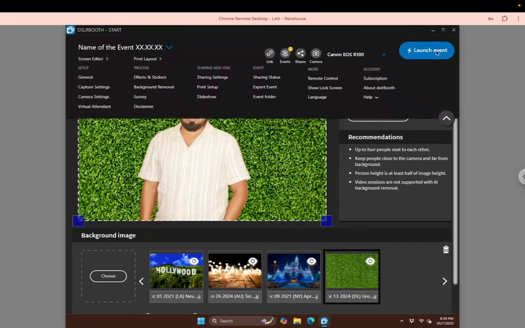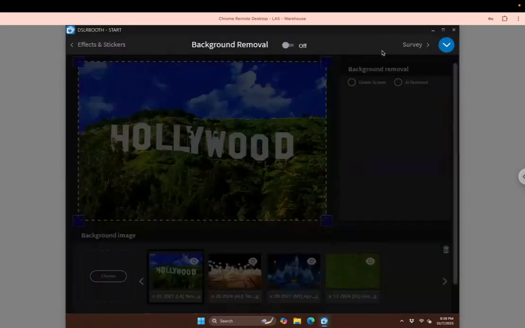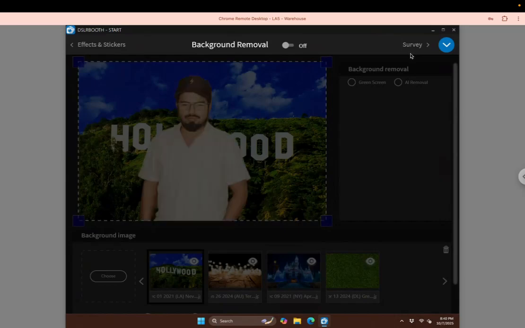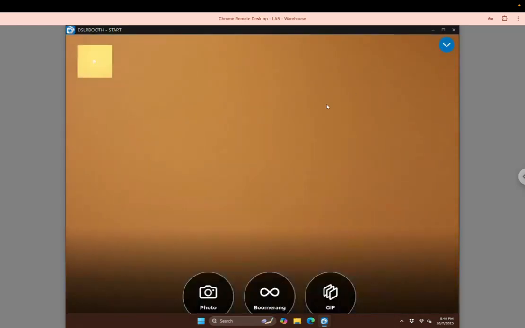Always hit launch event. If you need to remove this effect, you just turn this off. Background removal off. Sort of sets you back to just how things were. Hit launch event. There you go, it's gone.